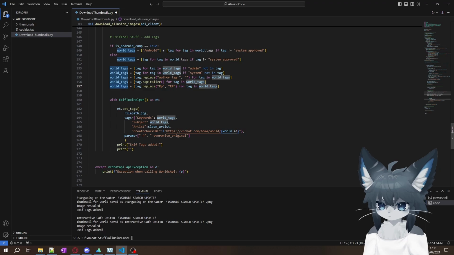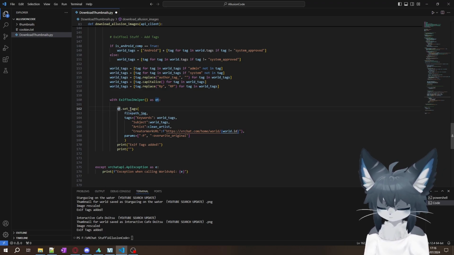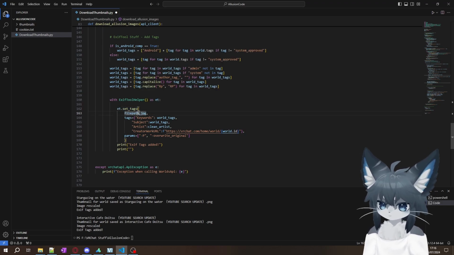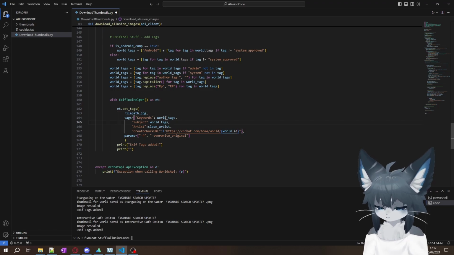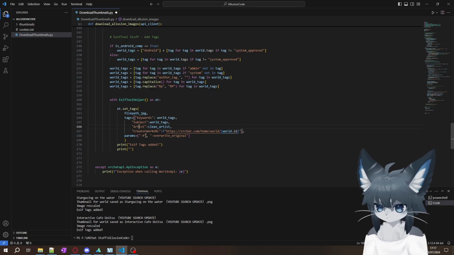And now we need to set that into the image file itself. So we use the EXIF tool, set tags function, the file name where we want to set it, and set the keywords and the subject to the world tags. The artist is the clean artist name, which we set somewhere higher up. The creator work URL is the link with the world ID.